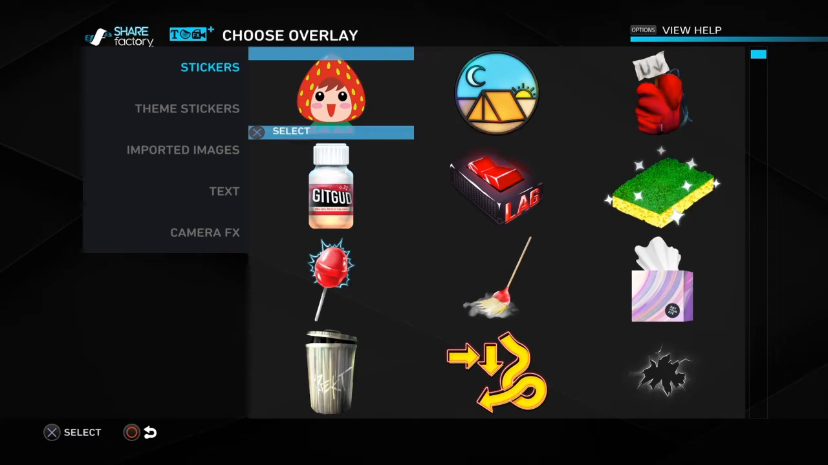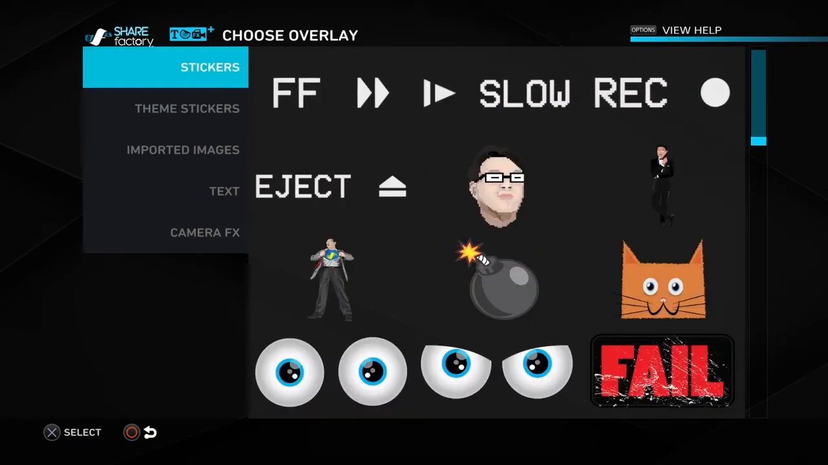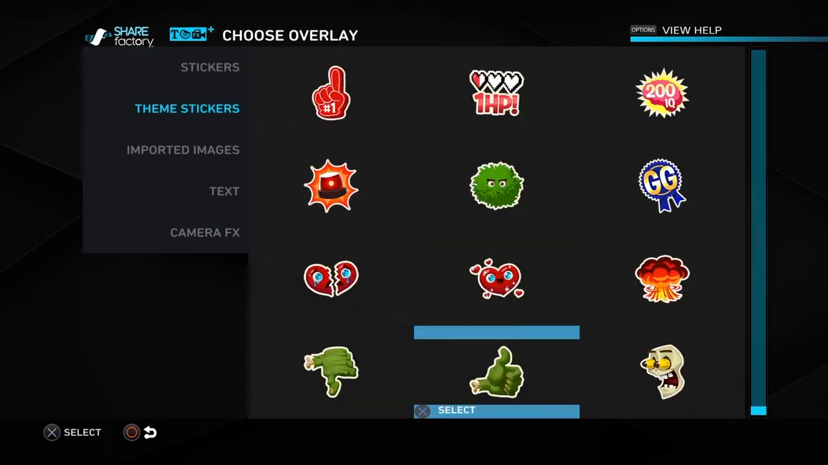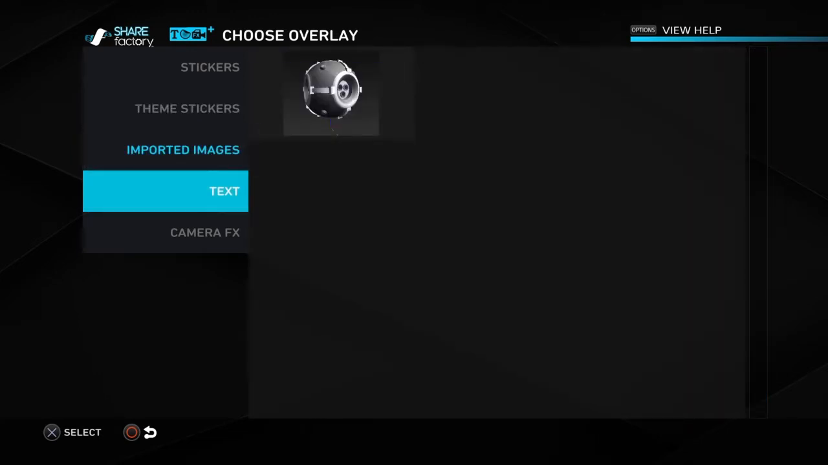So you could choose your profile picture as a sticker. These are just a bunch of sample stickers. Let's see, your theme stickers. I have the Fortnite theme on always, so you know you have those stickers. Your imported images. You don't actually do it through the ad screenshots. You do it through the ad overlays.